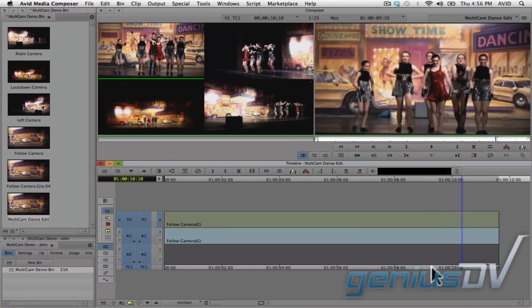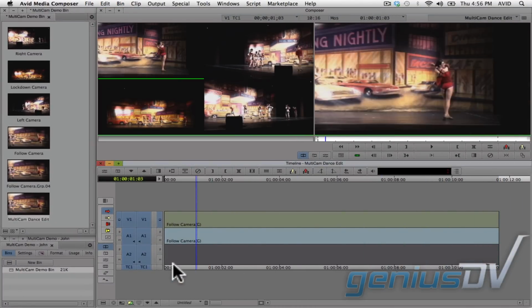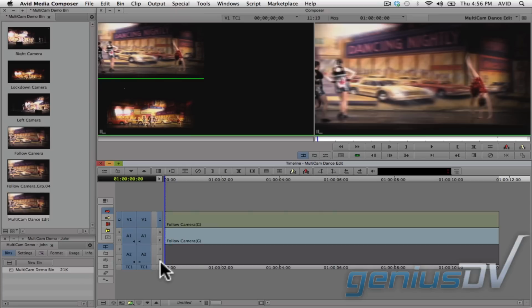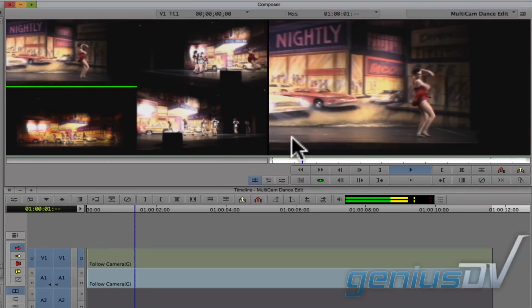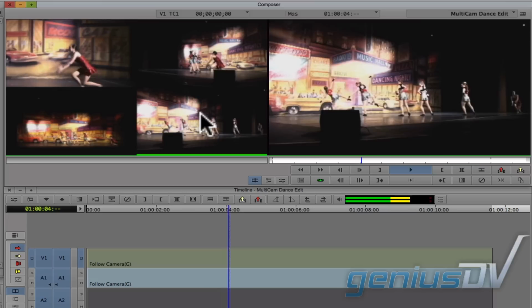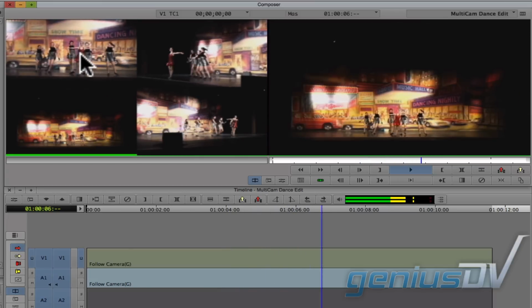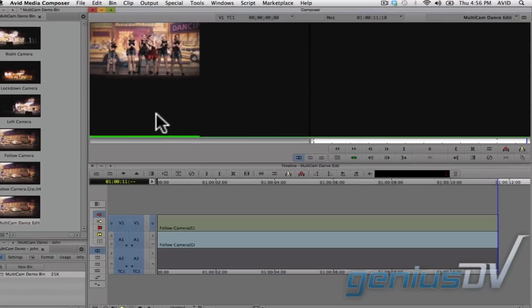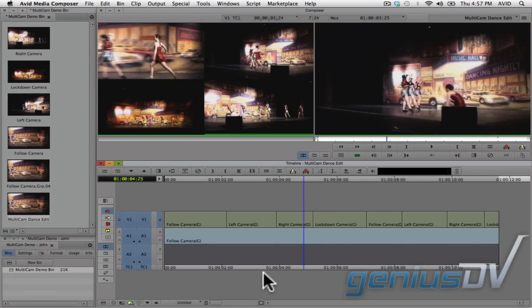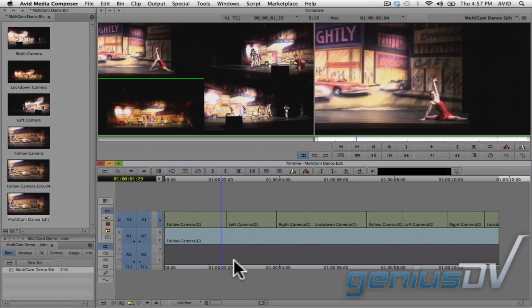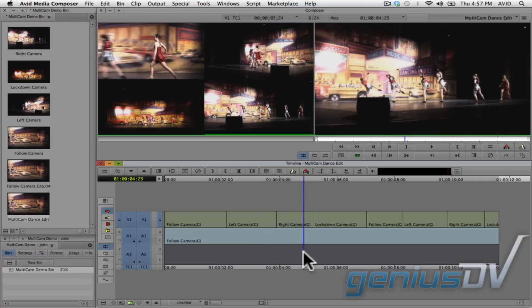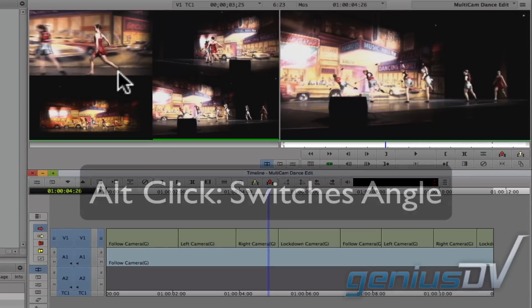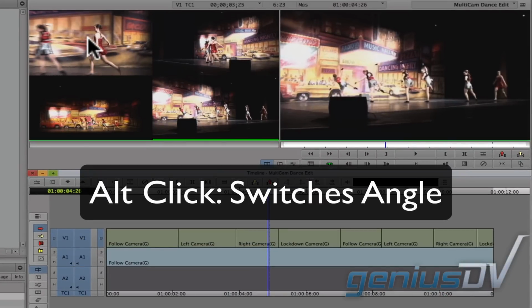Now, as I back up through the timeline, you can see all the camera angles are in sync. So now, as soon as you press the play button, you can cut between the different camera angles in real time. If you decide to make a change to one of the angles, park the playhead indicator over the segment you want to change within the timeline, and then hold down the Alt key and click on the camera angle to switch out.